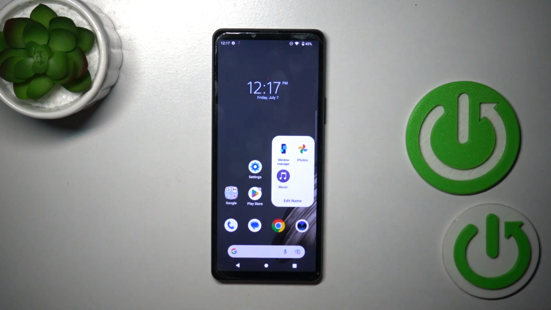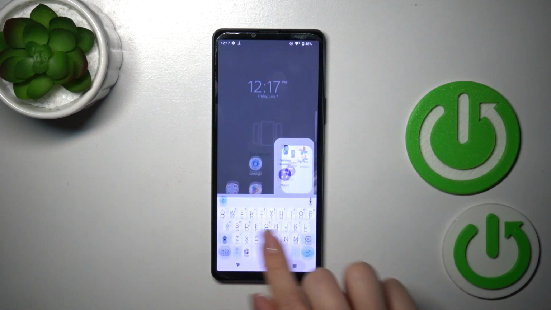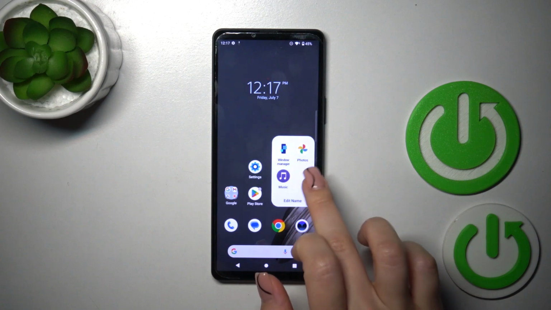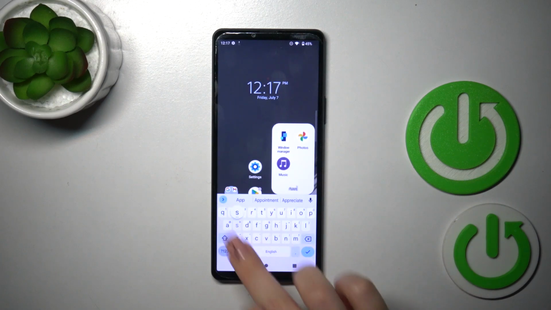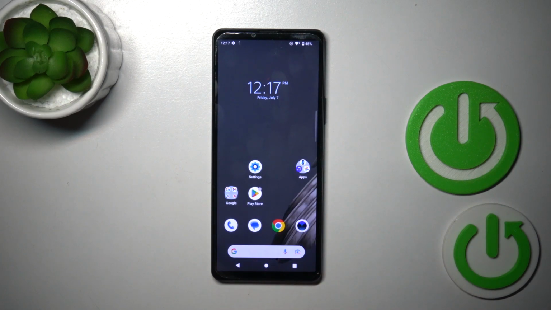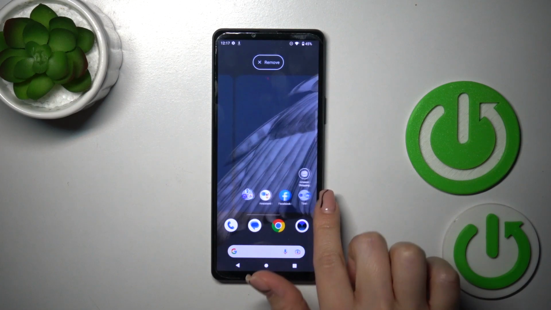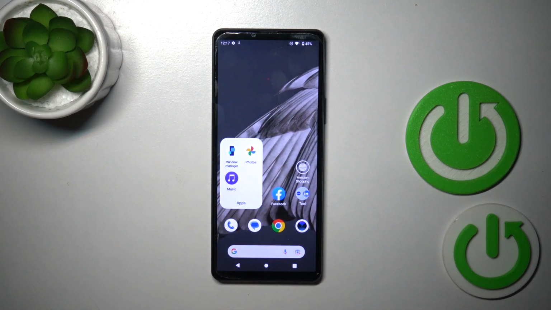If you want to give a name or rename the folder, just tap once on the name and enter the new one. For example, the apps. Tap OK and that's it. To move the folder here on the screen or between the screens, we should just hold and drag it.